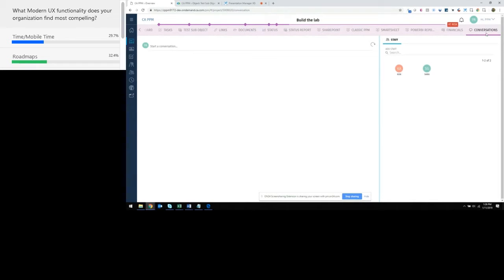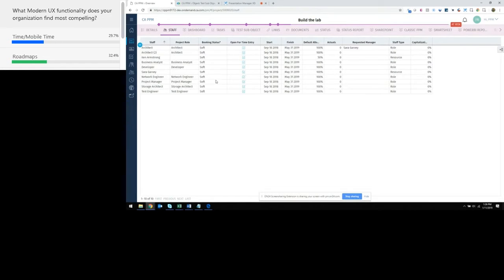So one more time, conversations tab: if you add a new team member via this page, they will get the ability to update tasks granted by the system. And if you add a new resource via the staff page, they will not get the ability to update tasks. So you have the option of whether you enable that tab or not.